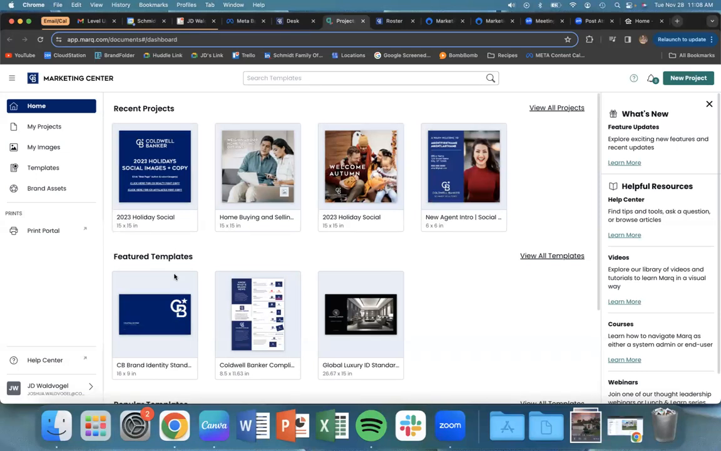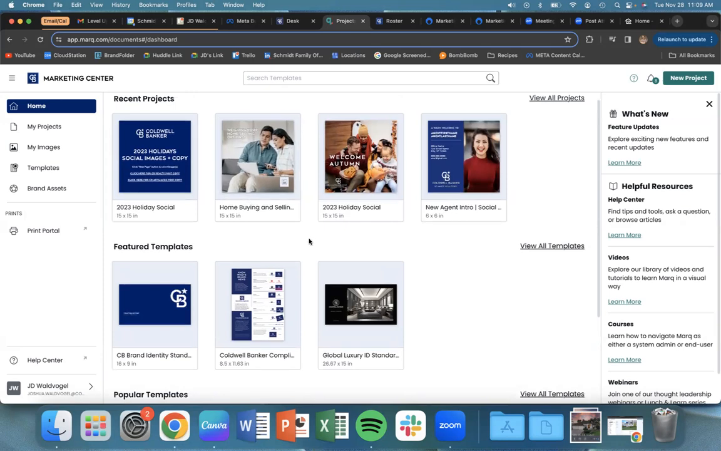What they've tried to do here with Marketing Center is make it so that you have customizable graphics and assets without needing any sort of editing software for photos or videos and stuff. So what we're looking at here is the main screen of Marketing Center. What you've got are my recent projects. I've been using it for a lot of the holiday kind of graphics.